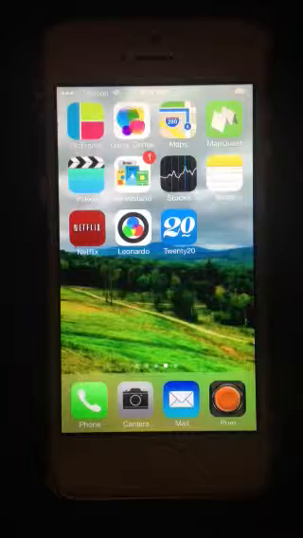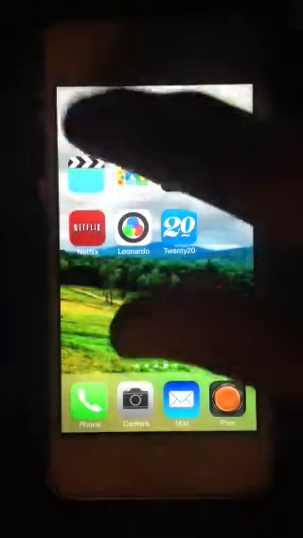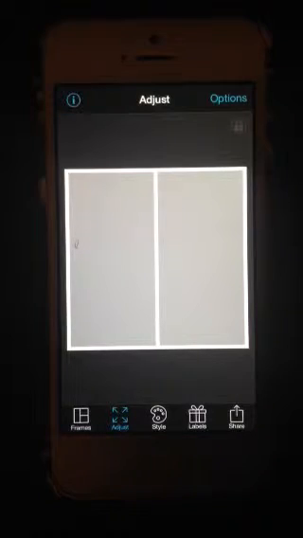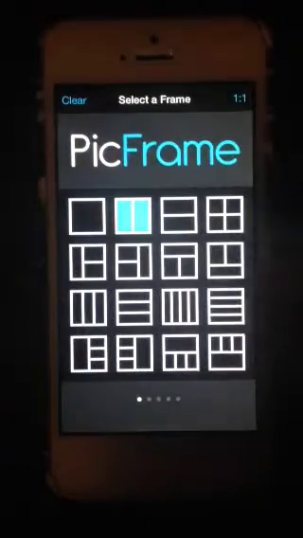Today for our diptych theme, I'll be covering an app called PicFrame. So let's go ahead and just open it on up. And here it gives you immediately the options for 2 frames. I'm going to switch it to 4 frames.